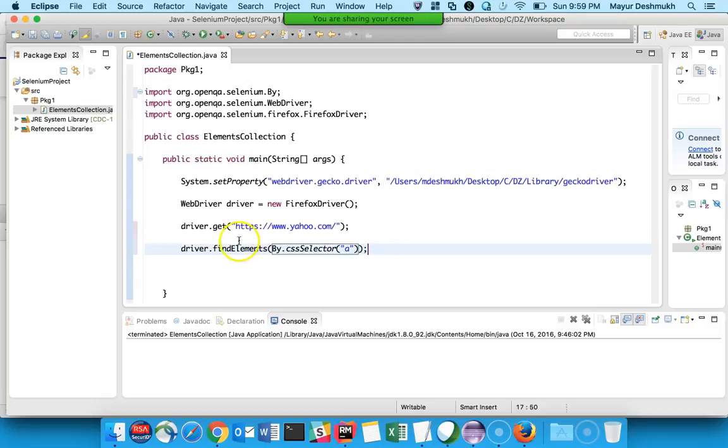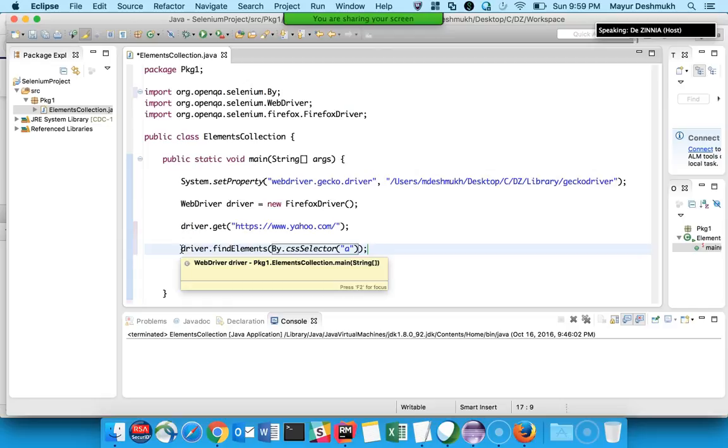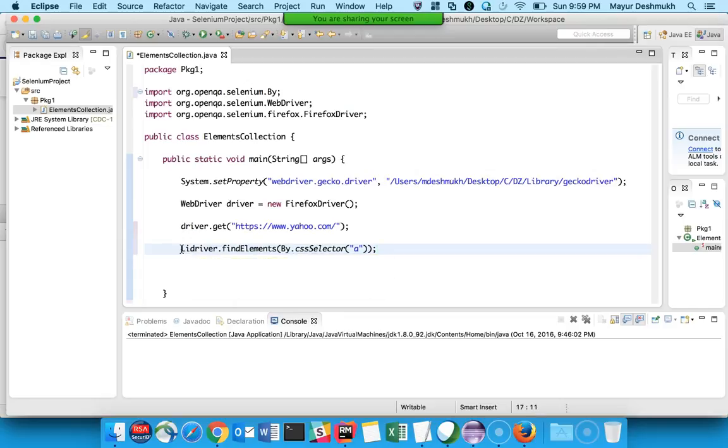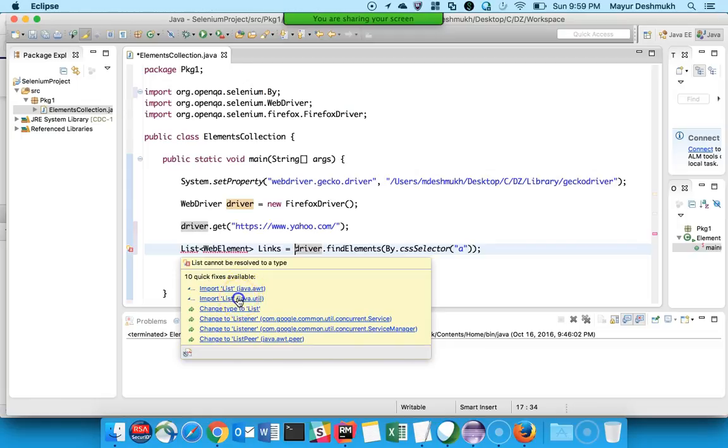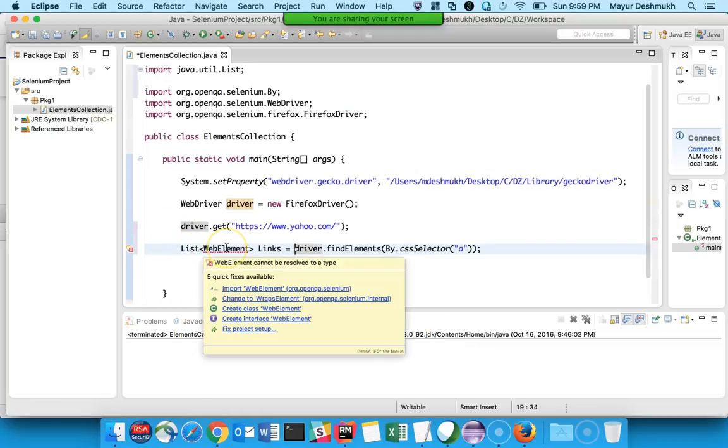Now this collection I want to take, now it's a collection, so I want to take it inside some list. So create a list object here. This list consists of what? This list consists of web elements. They are all web elements. So the data type of the list over here is WebElement. And let us give some name to the list: links. We should import both List from java.util and import WebElement from Selenium.